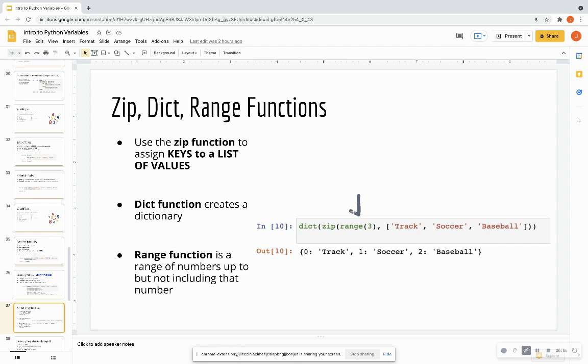So we want to zip 0, 1, 2 as keys to this list of values here, which is track, soccer, and baseball. When we do that, it's actually going to have 0 track, 1 soccer, 2 baseball. So that is what the zip function paired with the range function is going to do.